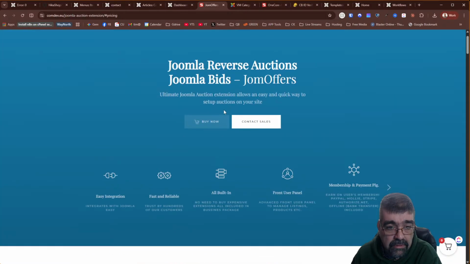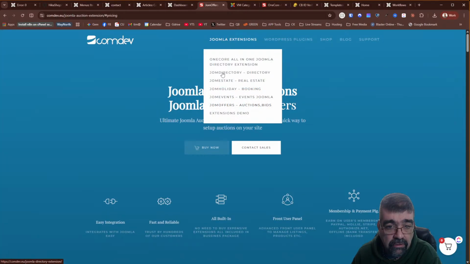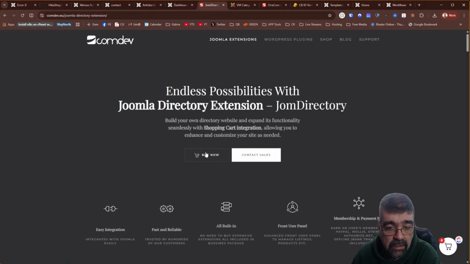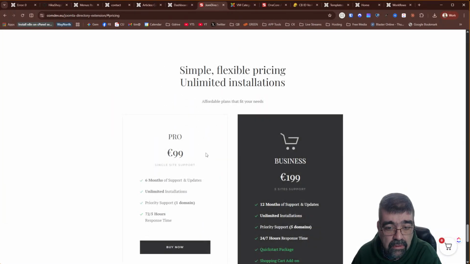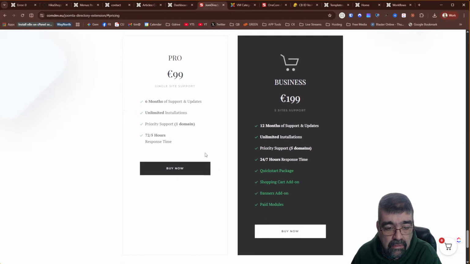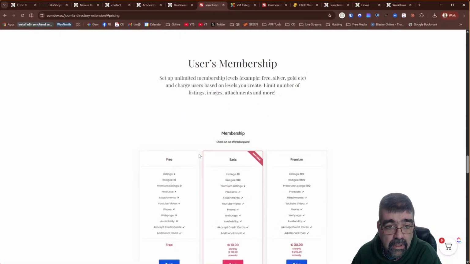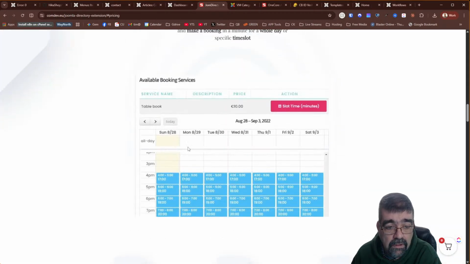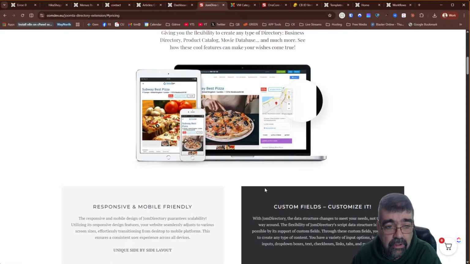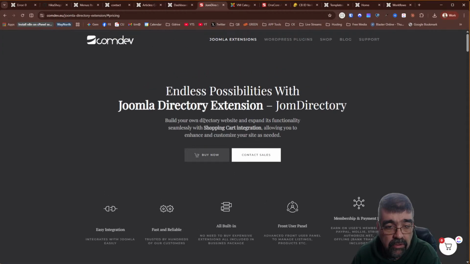Fast and reliable. Let's see. Joomla extension. So their directory. One core. Okay. So they've got a lot of stuff here. Build your own directory website, expand functionality, seamless shopping cart integration. Okay.